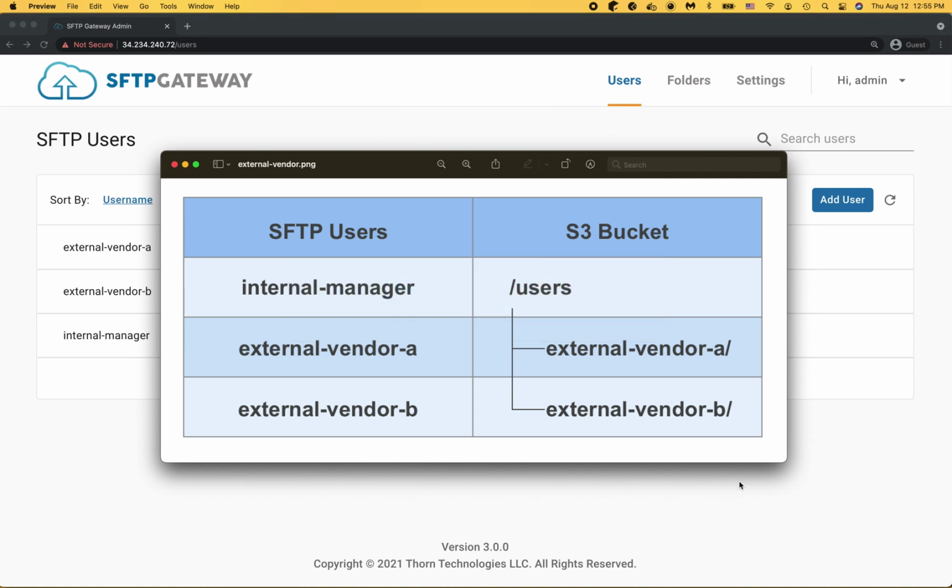To review, we have the internal manager pointing to the /users folder, and he has read-write access to the users folder and anything nested within. And each external vendor is created with a default folder that is the child of the users folder.